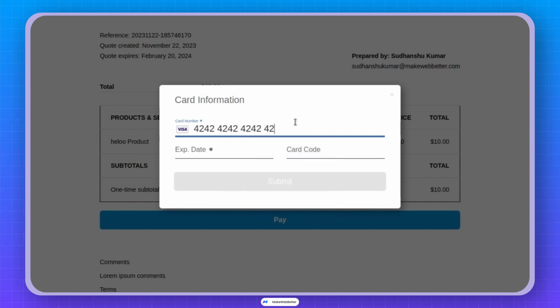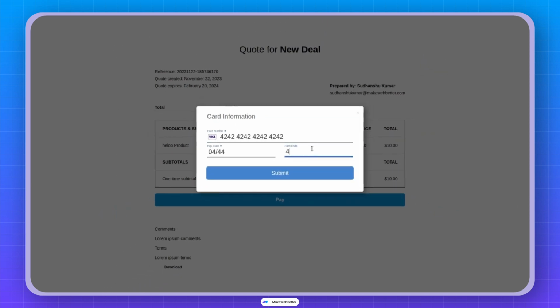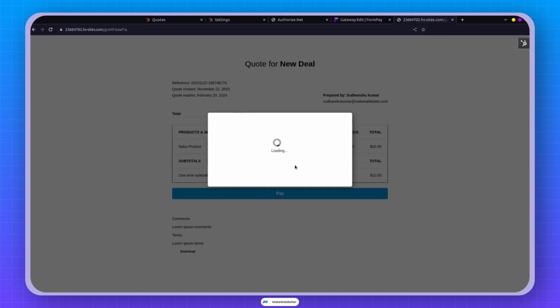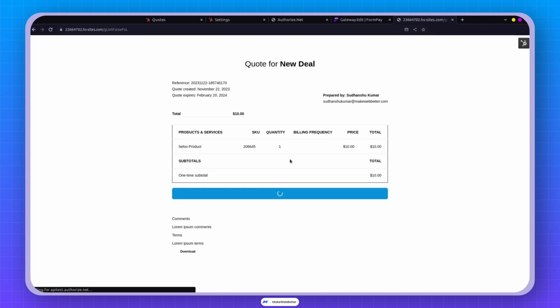Now, if I fill in a test credential, since this is a Sandbox account, I can just fill in a test credential. Now if I click on Submit, it's going to authorize the payment and do the transaction in the background. And this is all going through FormPay, and Authorize.net is collecting the card, and yeah, now the payment is done and it is showing as paid.